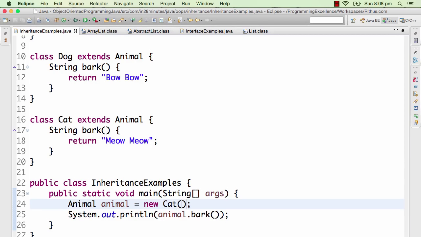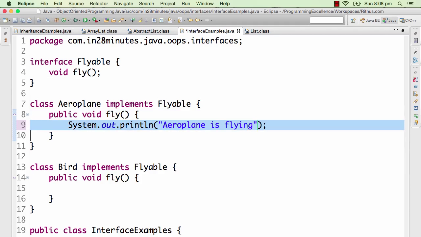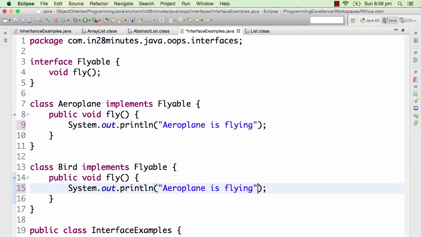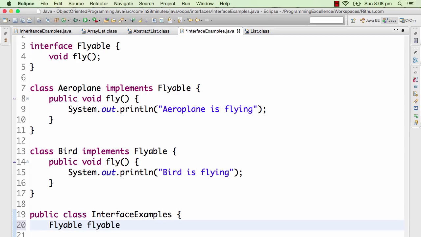The polymorphism also works in the case of interfaces. So if we go and do it here, if I say sysout here, "airplane is flying," and let's copy this over and say "bird is flying." Now I can create an instance of Flyable. I'm an instance of type Flyable, and it would contain an object of any of the implementations of Flyable. So it can contain either an airplane or a bird. So, airplane.